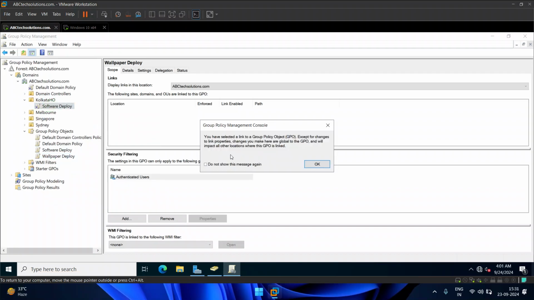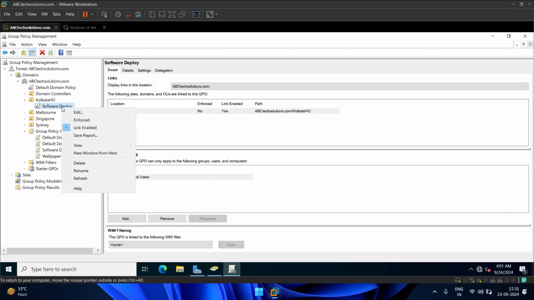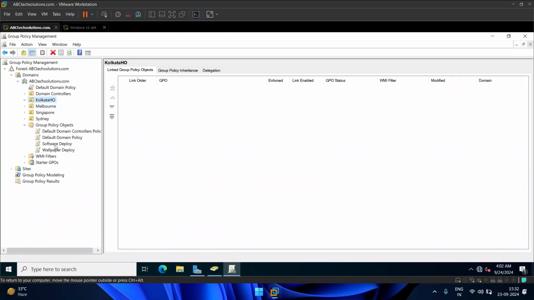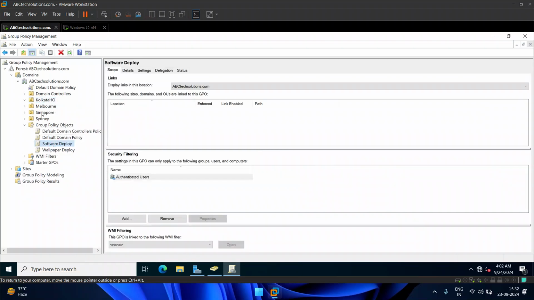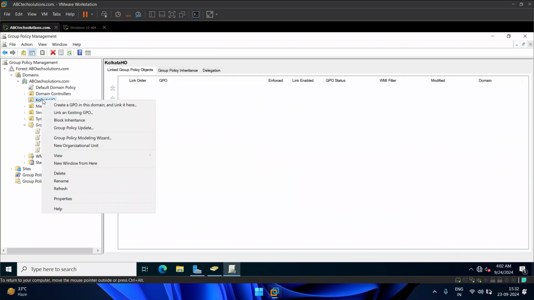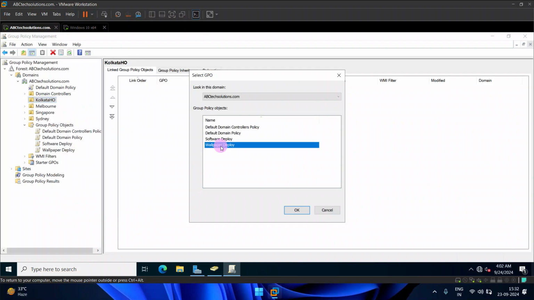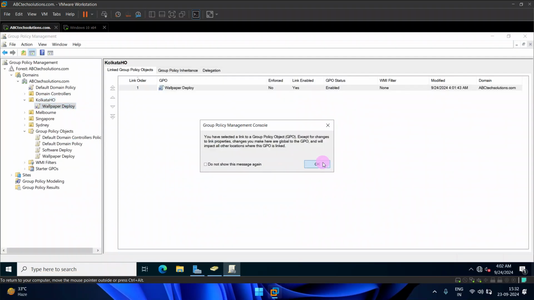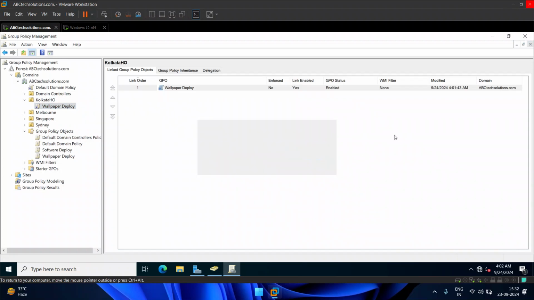So software deployment is already done. I can do one thing. I can just delete this link from here. It doesn't mean that the policy is deleted. The policy is right here. It is not linked anymore with this organizational unit. Okay. So I am just linking an existing GPO, and this time I'm going to click on wallpaper deploy. Okay. So done. Okay, fine.